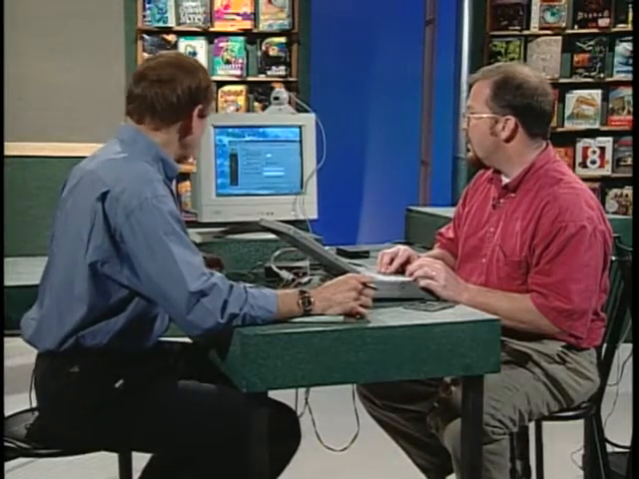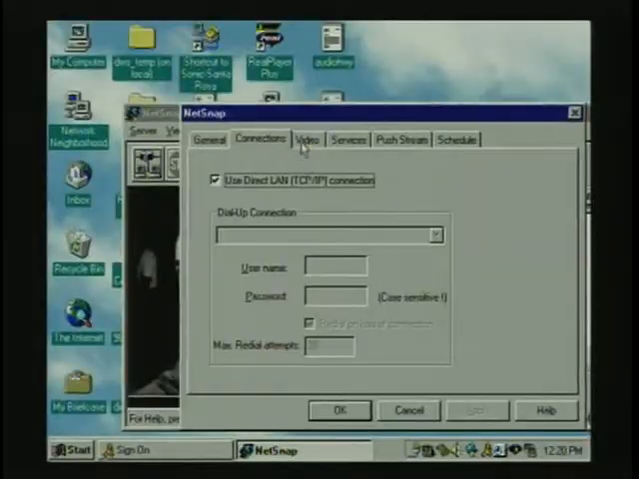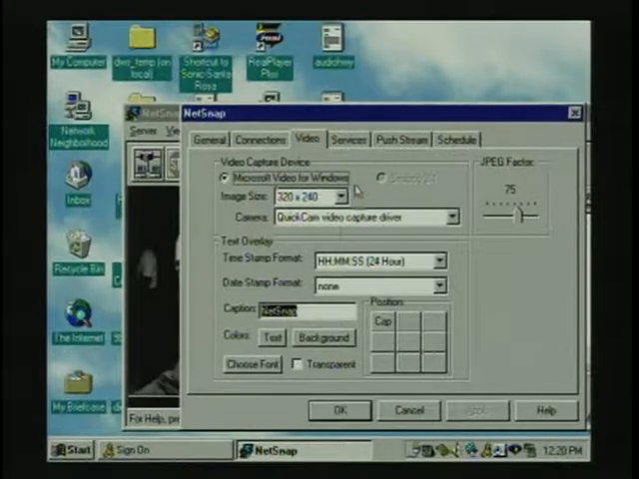All right, go back to the NetSnap software a second and just show what some of the options are, what it takes to set this up and actually get this out there on the web. Sure. So go through those tabs. You have basic settings of how often you're going to grab video and what quality video it's going to be.